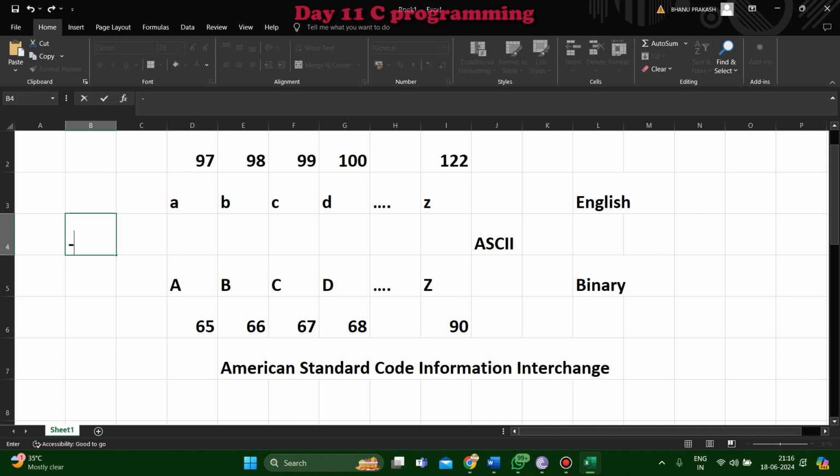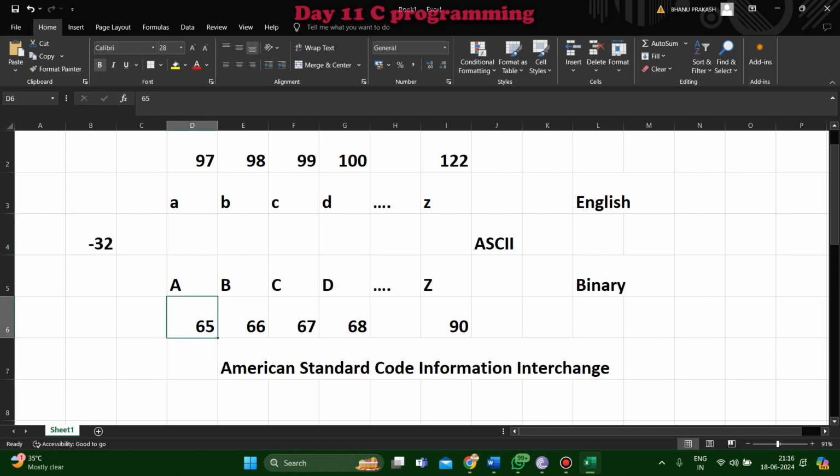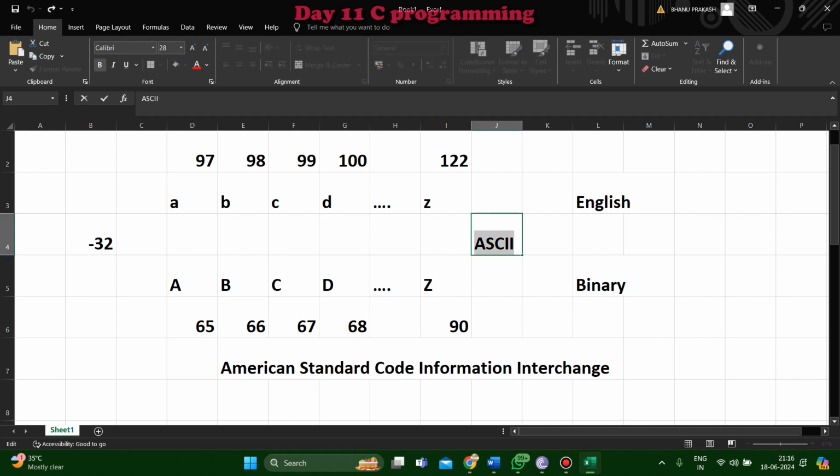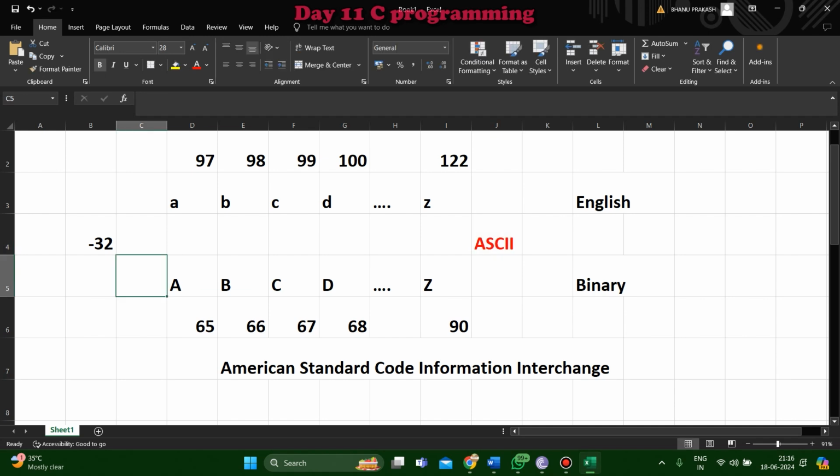You need to remember minus 32. So 97 minus 32, you will get capital A. You will get 65, right? So you will get 65. 98 minus 32, you will get capital B, like that. So we need to write code for this. Now, did you understand this concept? Yes. Right.